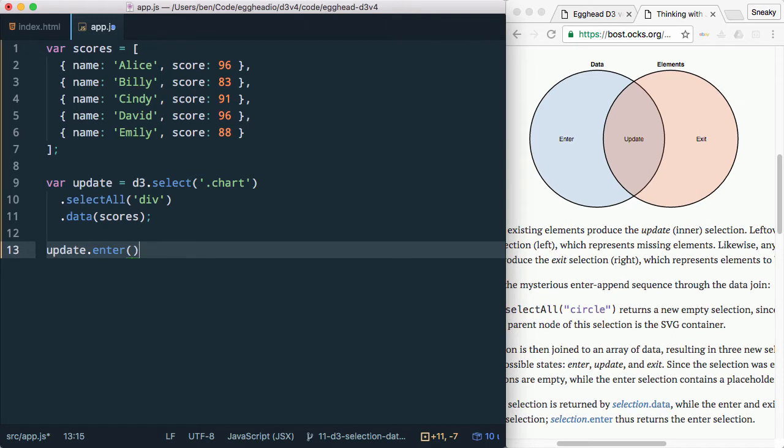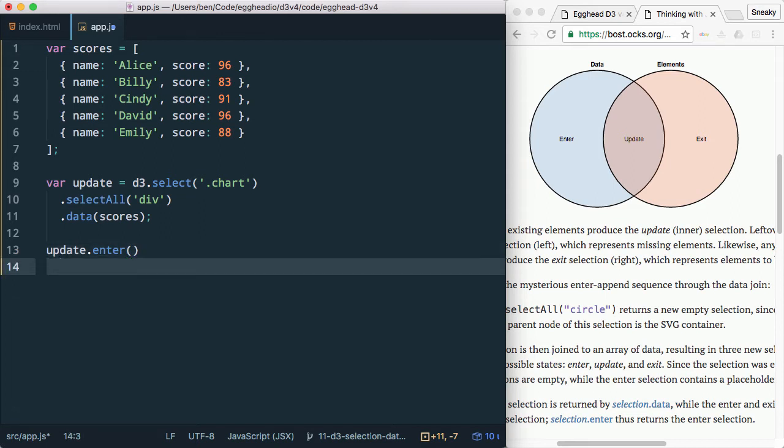Now that we have this enter selection, we need to actually create the elements since we're just dealing with data and no elements here. So we're going to say update.enter().append('div'). And so this will tell D3 we want to create and append a div for everything in our data that doesn't already have a DOM element.